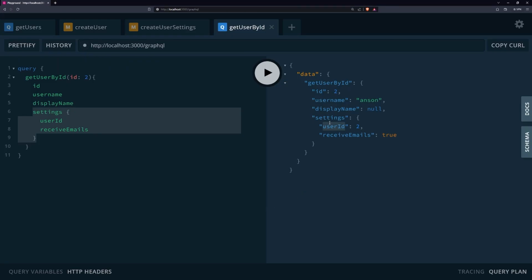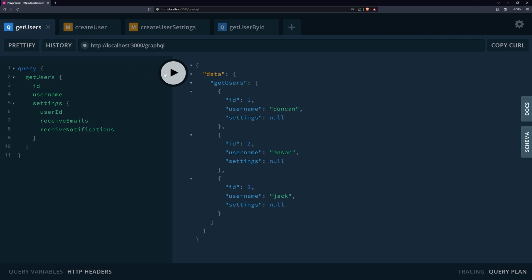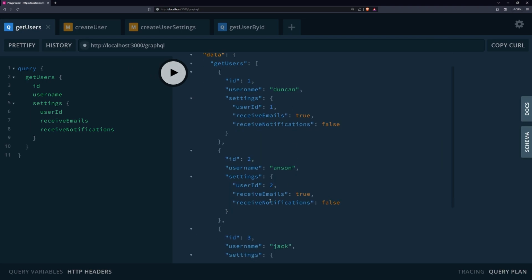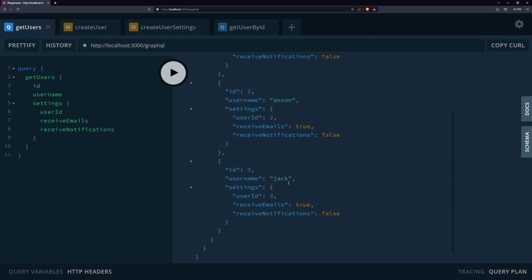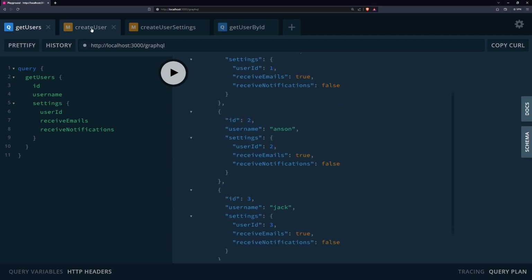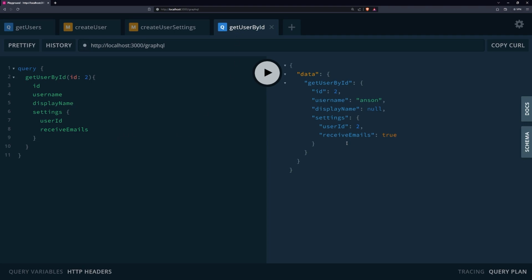You can see over here I have user settings, a user ID of 2, receive email is true, which it is, right? Receive emails is true. Let's do receive notifications. Well, the bottom line is yes, it is correct.